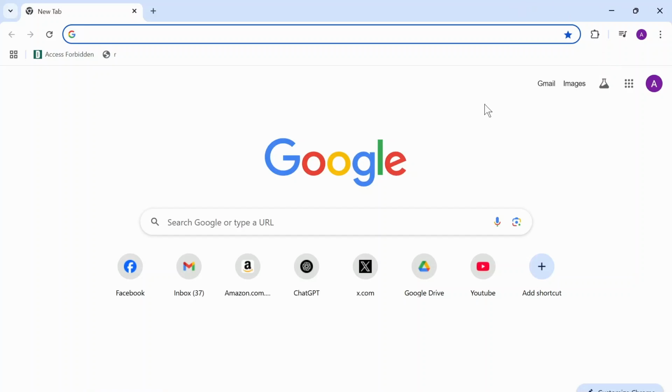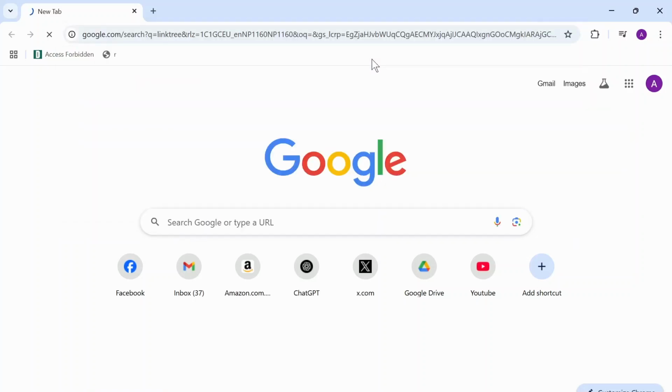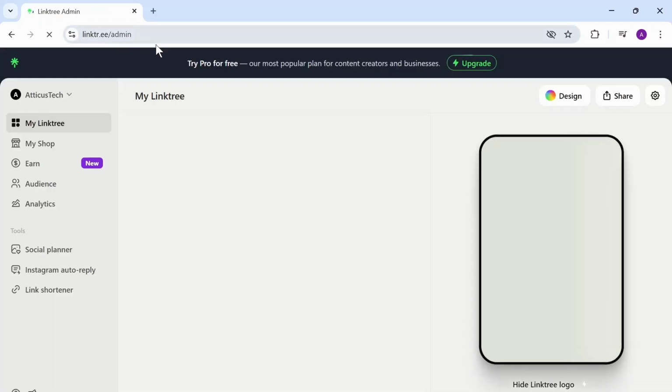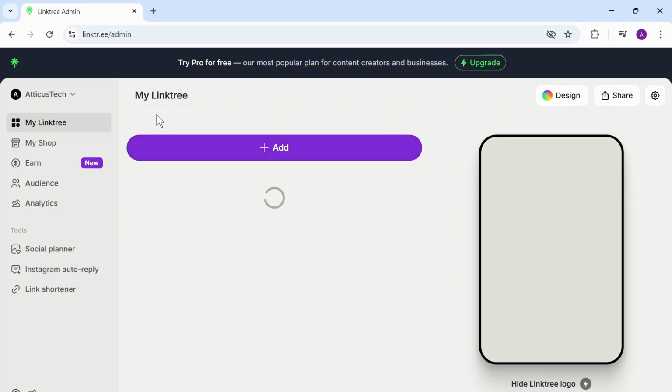First step, open up your web browser. After you open up your web browser, simply search for Linktree. You can directly head over to Linktree's website as well. It's linktr.ee. After you're on your Linktree, make sure you're logged in to your account.